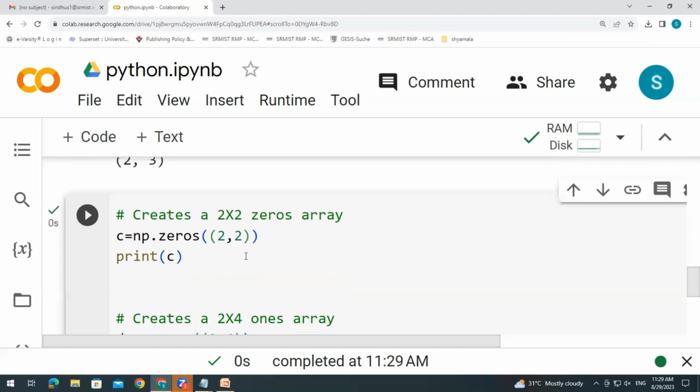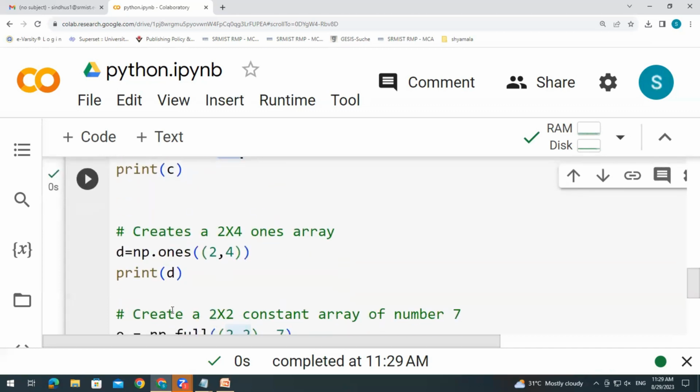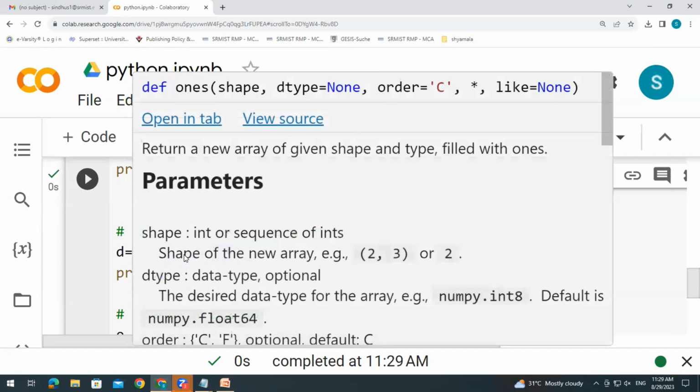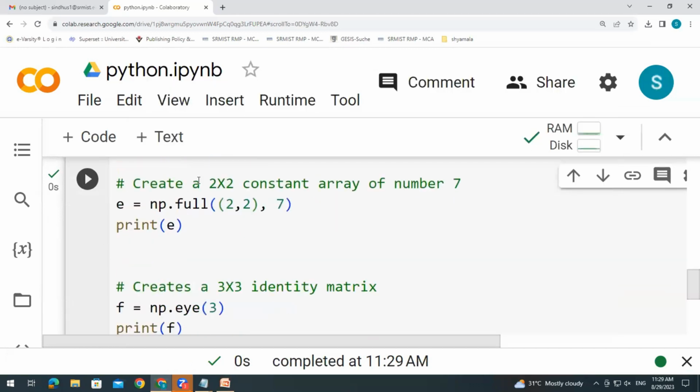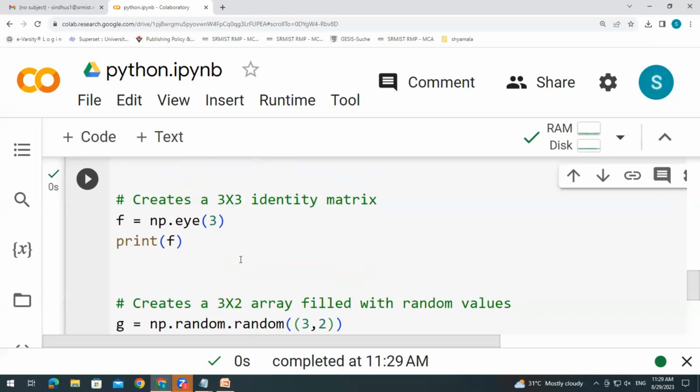There are a few built-in methods like shape and zeros, which means a 2 by 2 zero array will be created. Ones means a 2 cross 4, 2 rows and 4 columns array will be created, where everything will be one. Like full, full is also a function. This function helps you create a 2 cross 2 two-dimensional array with all values of 7. And like I3 will be printed.